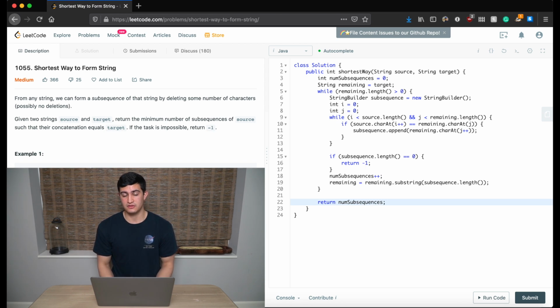So now before we submit this, let's just quickly talk about our runtime and our space complexity. So now to talk about our time complexity, the worst case is really going to be for every single character inside of our remaining, we need to find it inside of source. And so in the worst case, we could basically do a linear scan of our source for every single character in our target. So that's going to be n times m, where n is the number of characters in source, and we could say m is the number of characters in our target.